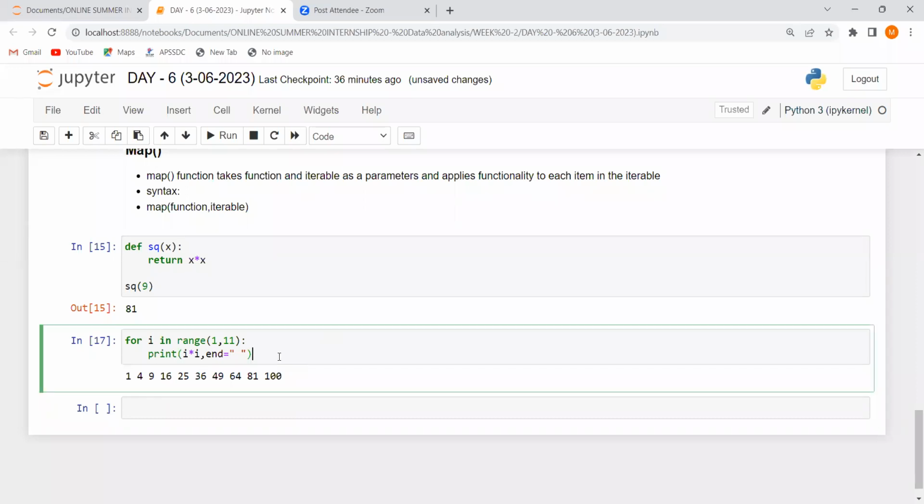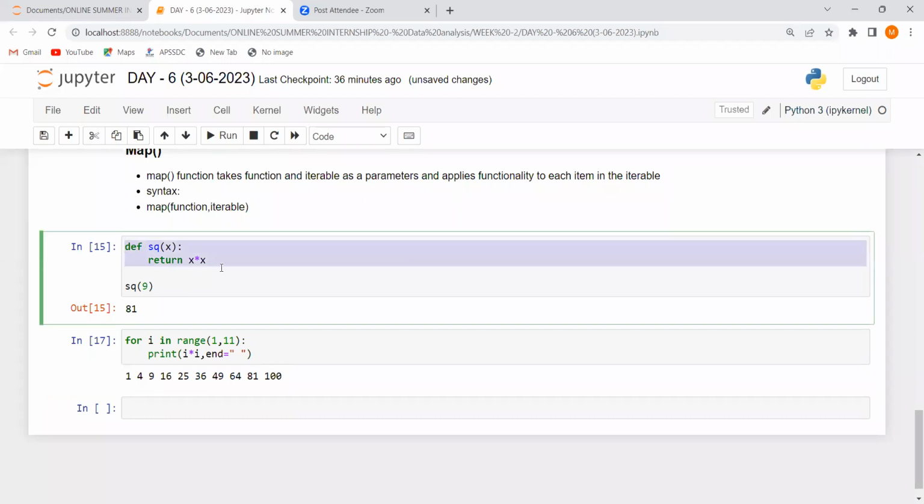So my question is, without using a for loop, how can you apply this functionality to some range of numbers? Already I have written a function to perform the square of a given number, right?